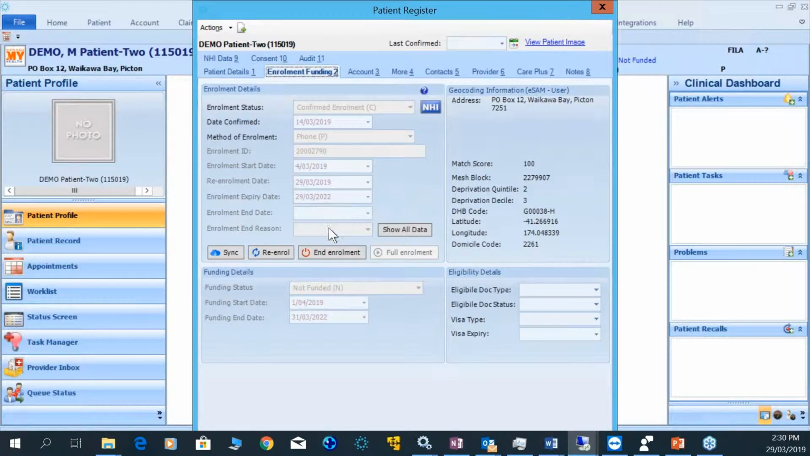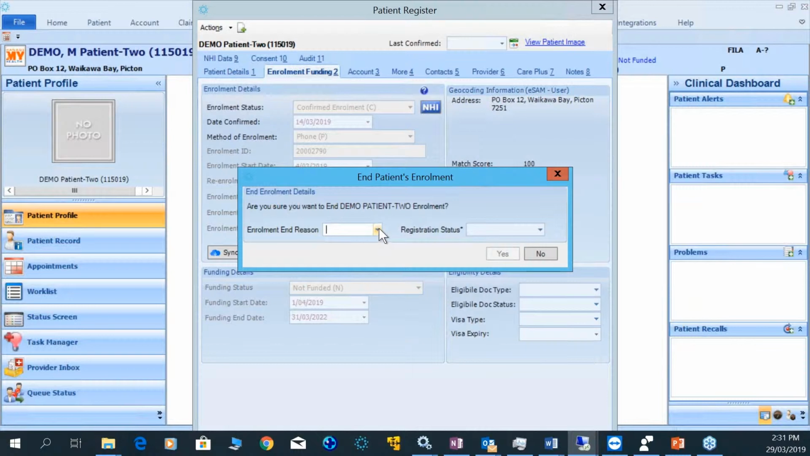So with the same patient, I'll end their enrollment. So we select the end enrollment button. Then we'll select transfer and press yes. It gives me the option to remove recalls. And there you can see the end enrollment has gone through, and that patient's enrollment is showing without funding anymore, so not funded.